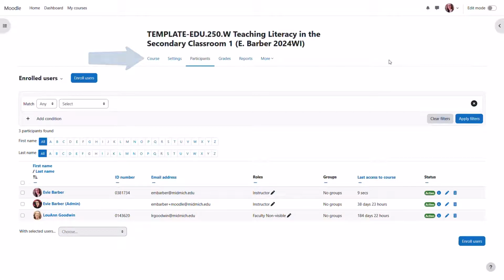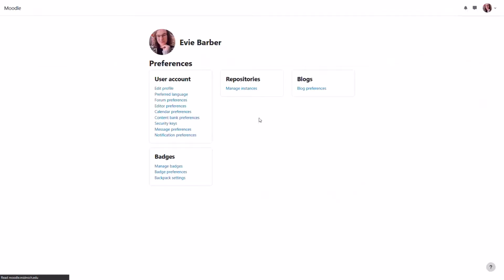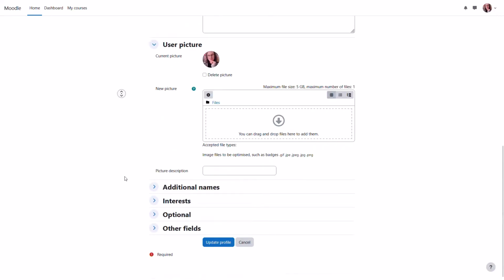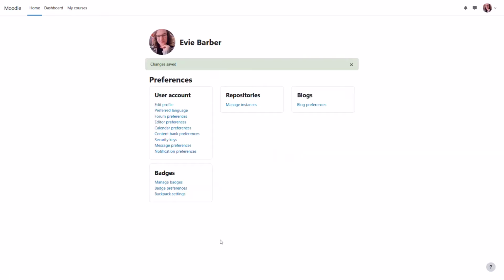If you like these added features of Boost Mode, you can enable it across all your courses by clicking on the profile image in the top right, then clicking Preferences. Next, click on Edit Profile, and scroll down to Preferred Theme. Click the drop-down and change it to Boost. You should now see the Boost theme in all of your courses.